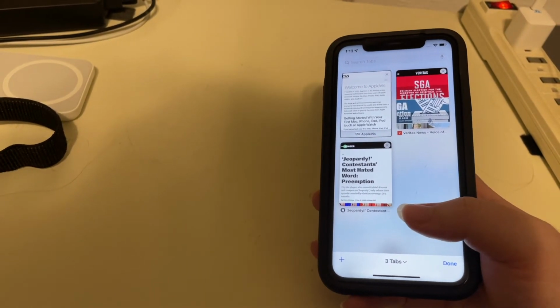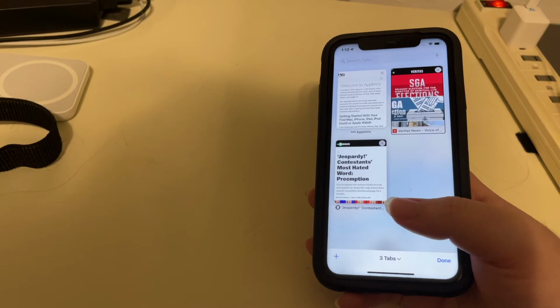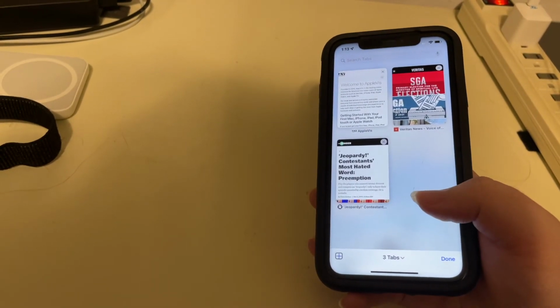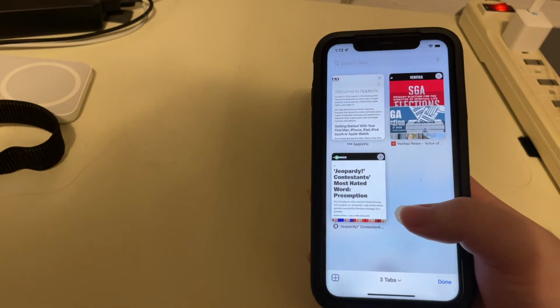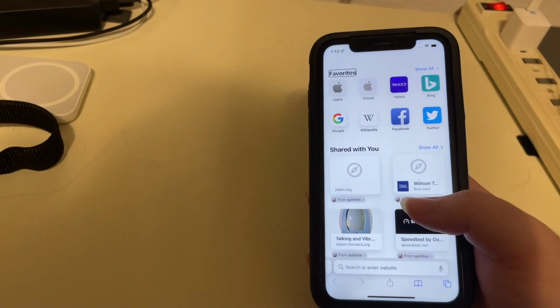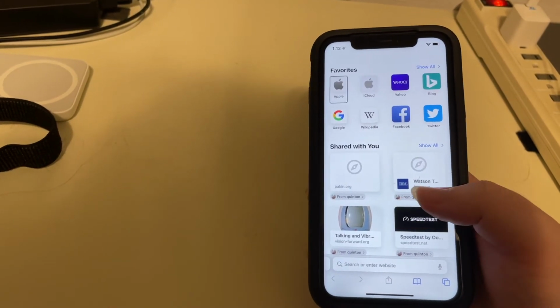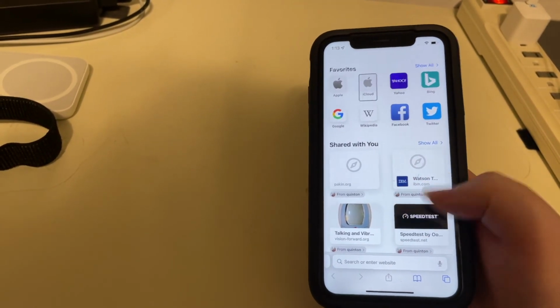Apple Viz, tab, 1 of 3. Veritas News, Voice of Eastern Nazarene College, Jeopardy. Contestants most hated, new tab, button. And I can create a new tab. So I'll go ahead and double tap this. Favorites, heading. And you have some of your top favorite items. Show all, Apple, button. So I have Apple, iCloud, these just come with it.